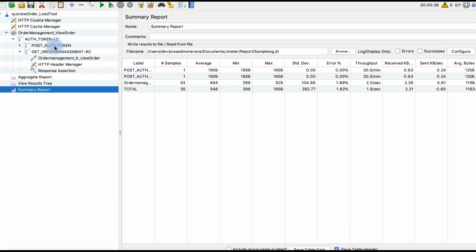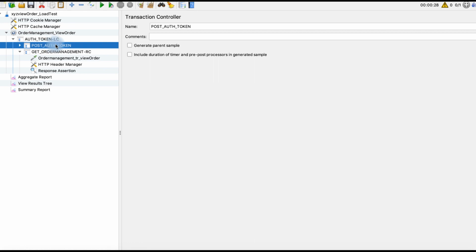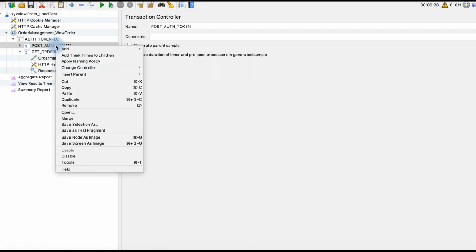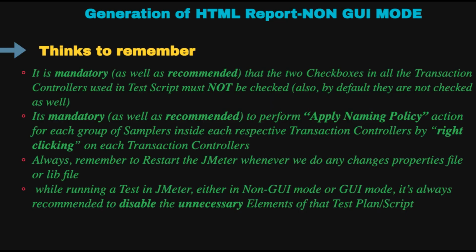In JMeter, if you go to any transaction controller, this is a runtime controller. If you go to a transaction controller and right click it, you will see apply naming policy, and these are the two checkboxes I was speaking about. By default those are unchecked. If you have checked them, make sure you uncheck them. Okay, that looks fine to me.